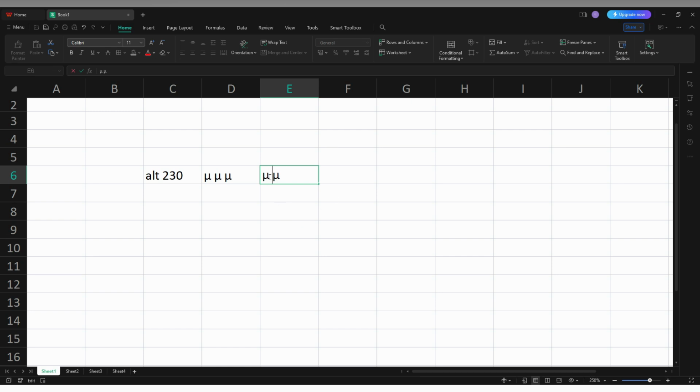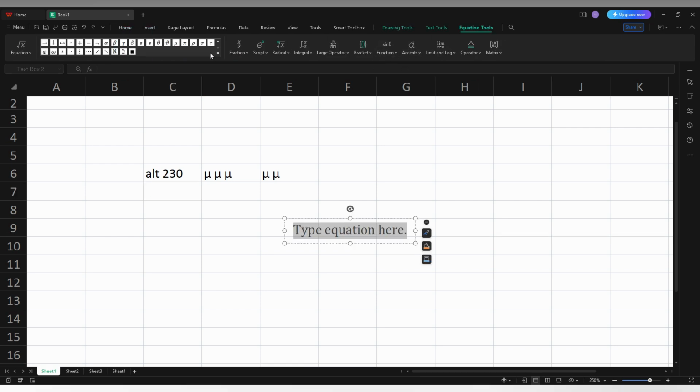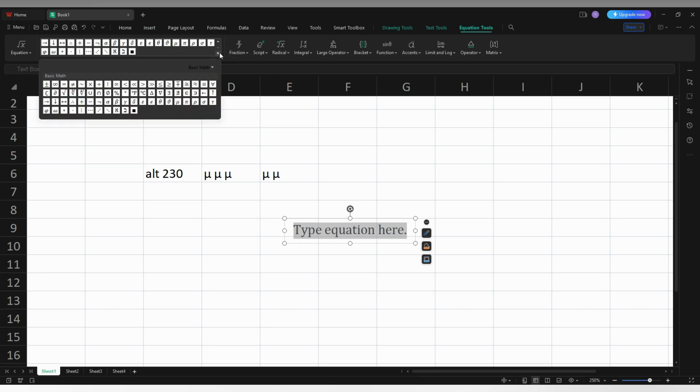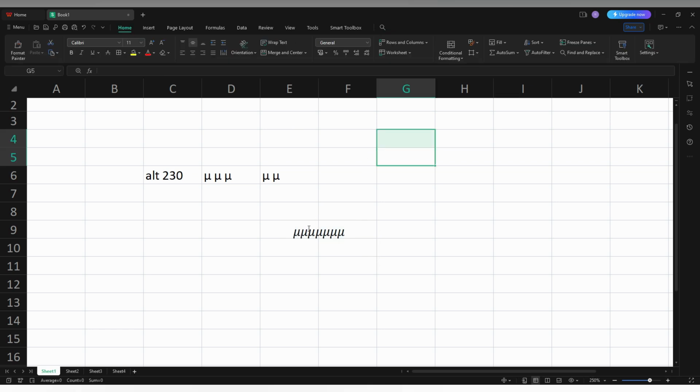And the second way of inserting the mu symbol is to go to the Insert option first and click on Equation. Now you can see the equation's important symbols are here. Click on this drop menu and here you can find the mu symbol. So here you can insert the mu symbol from the list of symbols like this. So this is the second way.